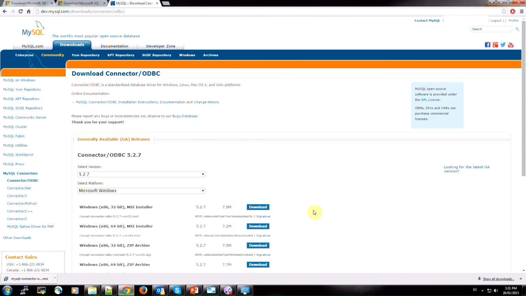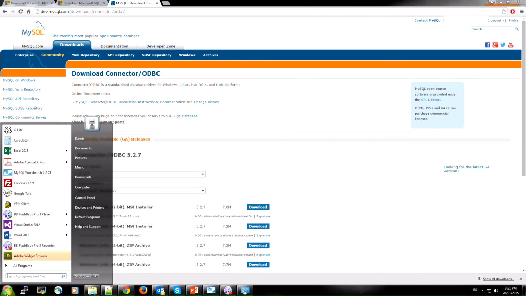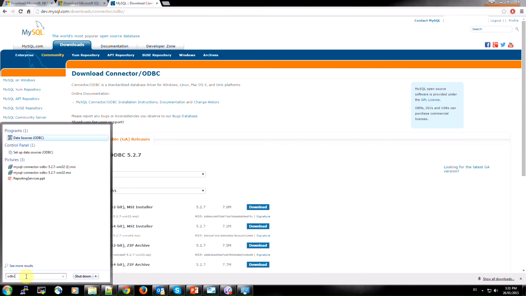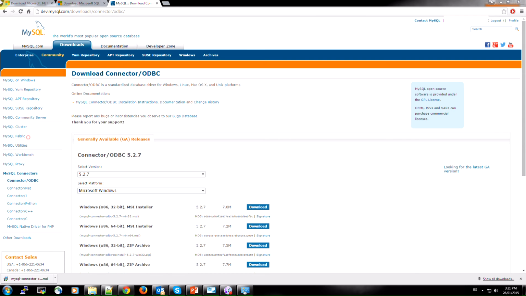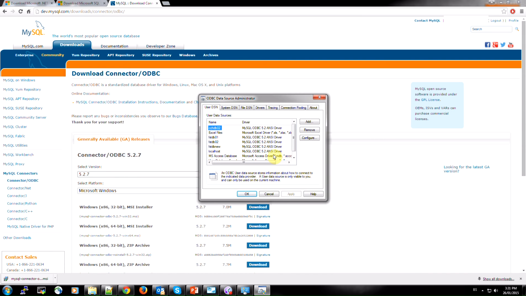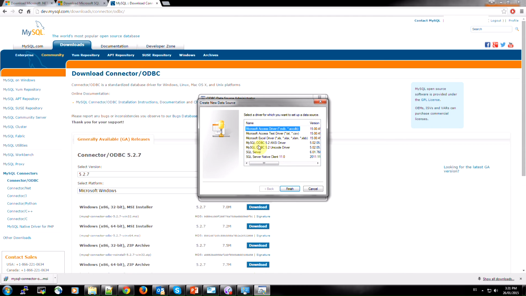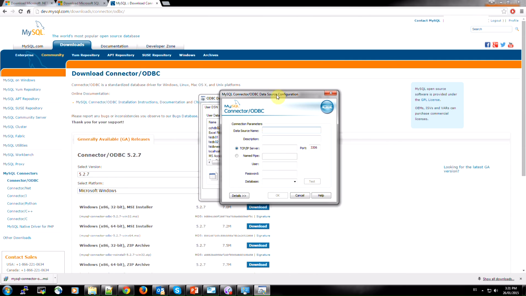When installation is done, we need to click on start button, in search bar write ODBC, and click on Data Sources ODBC. ODBC Data Source Administrator window will open, then click Add and select MySQL ODBC 5.2 ANSI driver. Click Finish, and here we need to put information about our database.